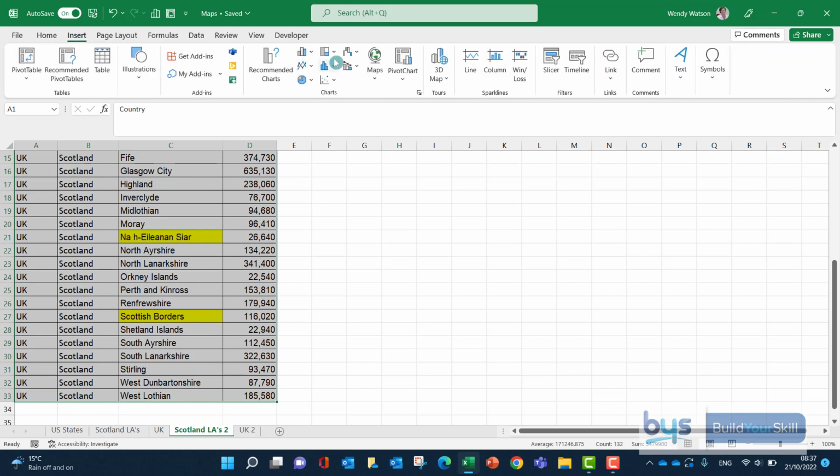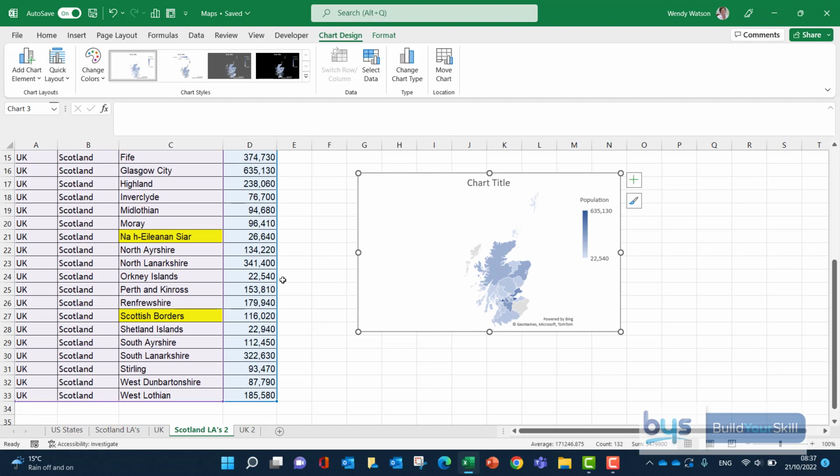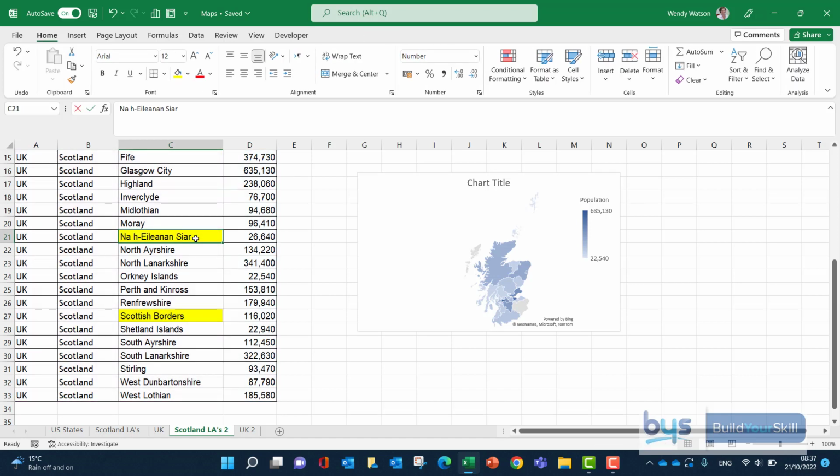We're going to go in to our maps. And this time, thankfully, it works, except it doesn't like the Gaelic name for the Western Isles, Shire, and it doesn't like Scottish Borders. So unfortunately, for those 2 local authorities, we have to change.